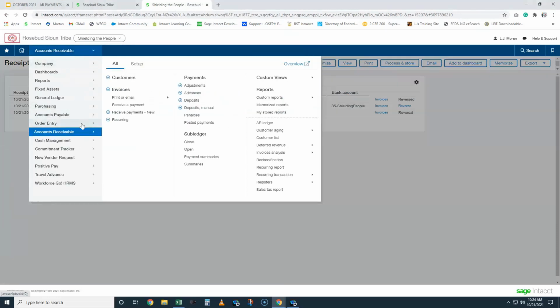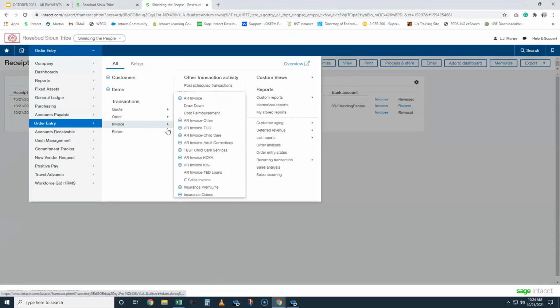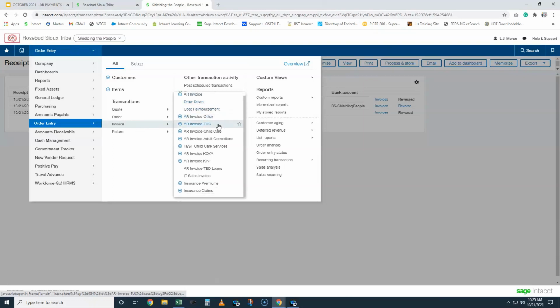I can go back to order entry and to the workflow that was used. So for this one, I used AR invoice. For some of you, depending on what you're using, TUC staff use the TOC workflow. The daycare uses childcare. Adult corrections, Koya, Kayani, the TED loan program. IT uses the sales invoice here for IT sales invoice. We have insurance premiums, insurance claims. And our program monitors actually use the drawdown workflow, and the accounts receivable staff here use that to find payments to pay.